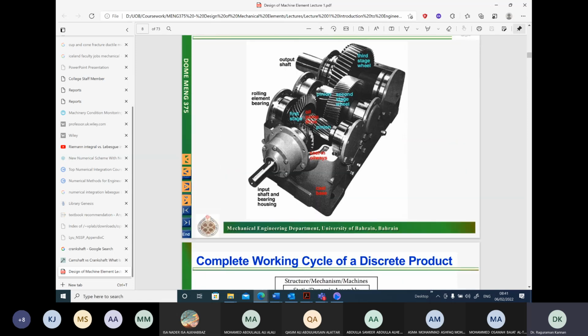So let us try to understand, for example, how to design this gearbox. What are the various fields which we will have to be familiar with in order to design this gearbox? You have different parts, for example, shafts, you have gears, you have bearings on which the shaft is supported.